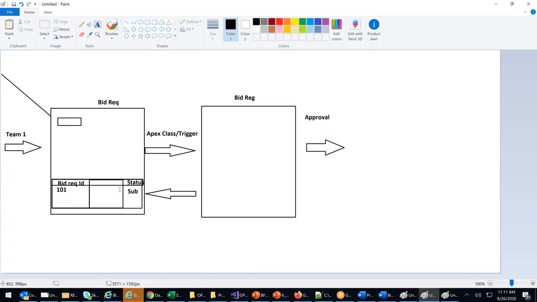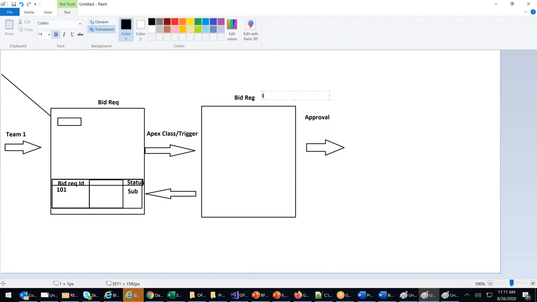It's not that simple. Bid Request and Bid Registration have the same fields, okay? Same fields plus additional. This is internal. Bid reg is internal. Approval will run here. Approval will not run here. This is external. External will not be able to see who is approving, right?